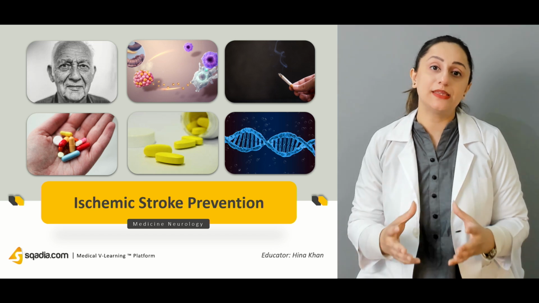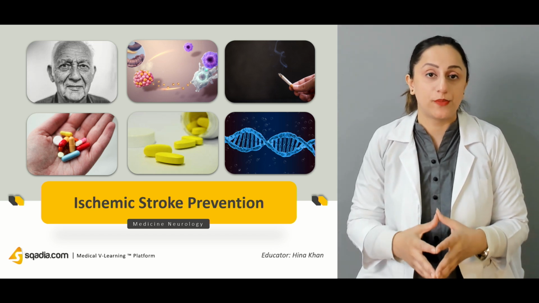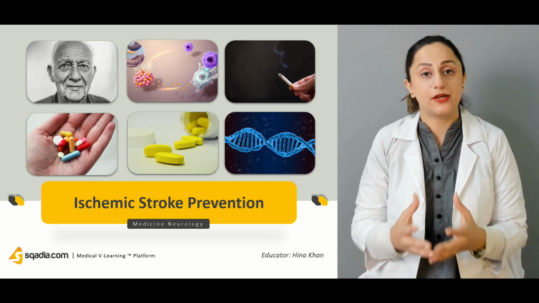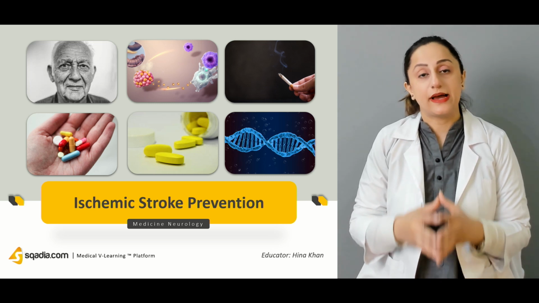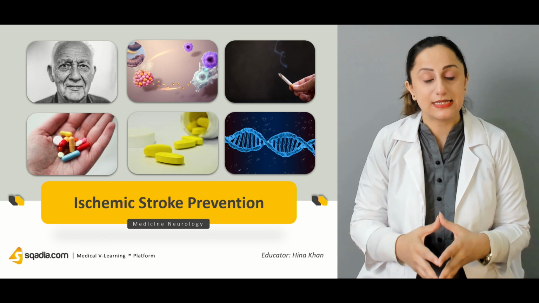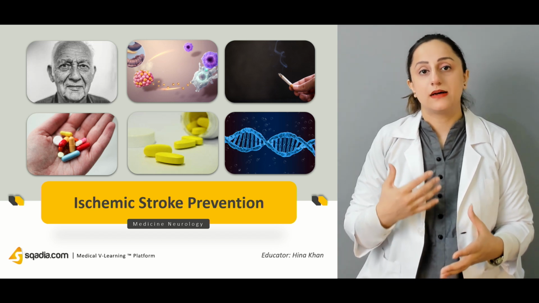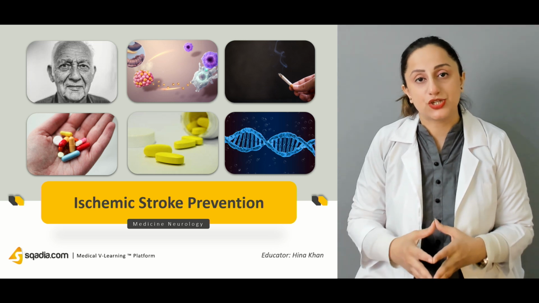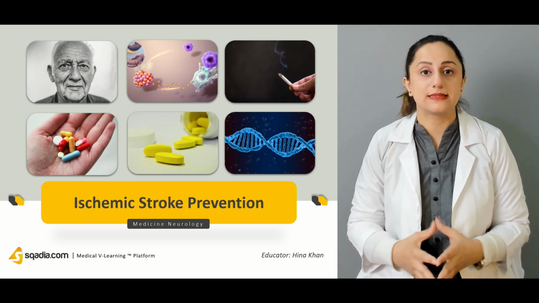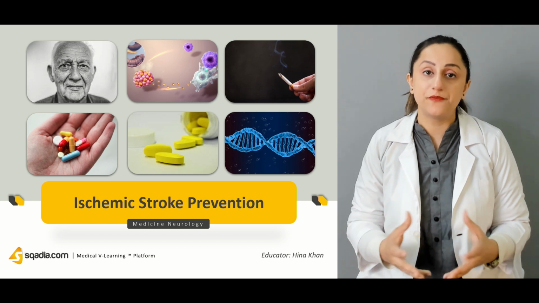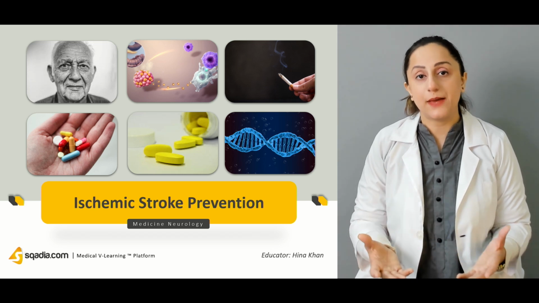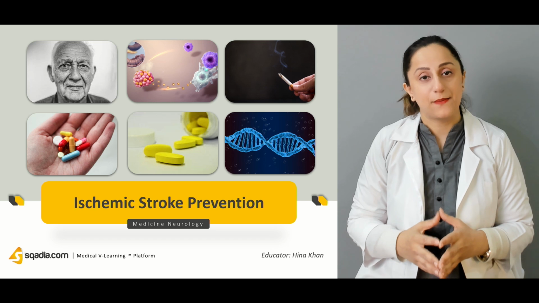We have to educate the patient that they are suffering from all of these risk factors. So there have to be modifications in lifestyle, and we can even start some medications right here as a part of preventive medicine, just to stop any episode of ischemic stroke in this individual.